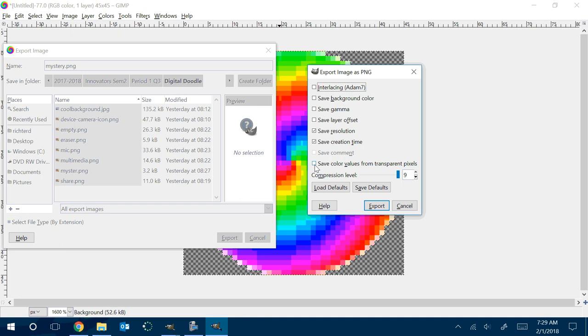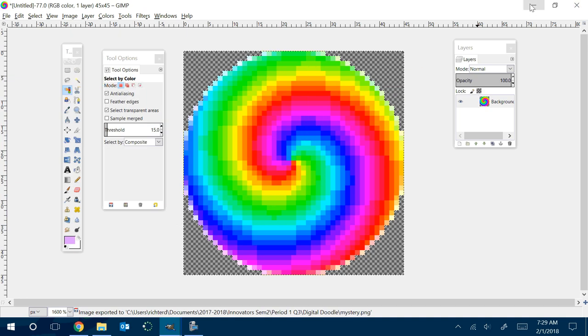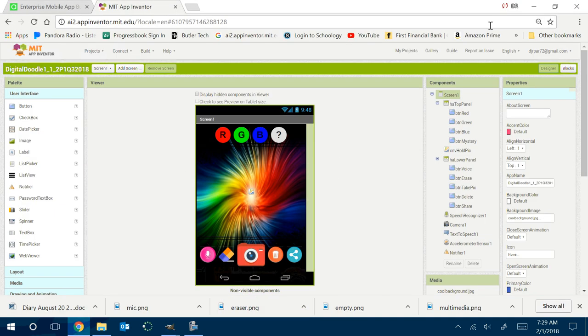Does everyone see the very last box that says save color values from transparent pixels? That has to be off. And a lot of you, it will be on. So what you're going to do is click it off, uncheck it, hit the save defaults button so that it's always off because I never use it, and then hit export. Okay? That gets exported to your folder.